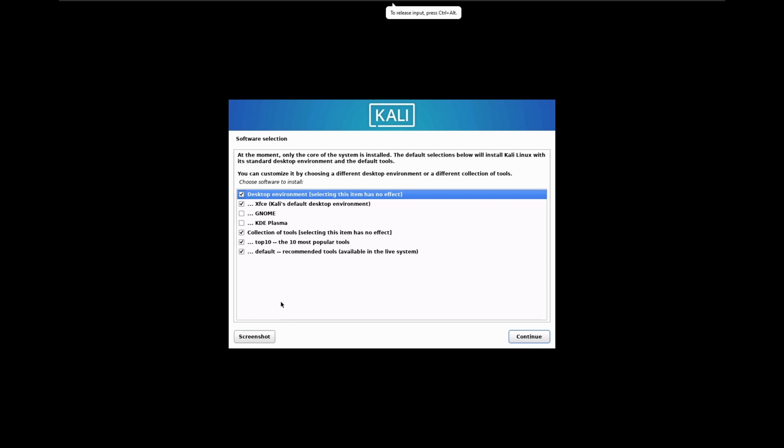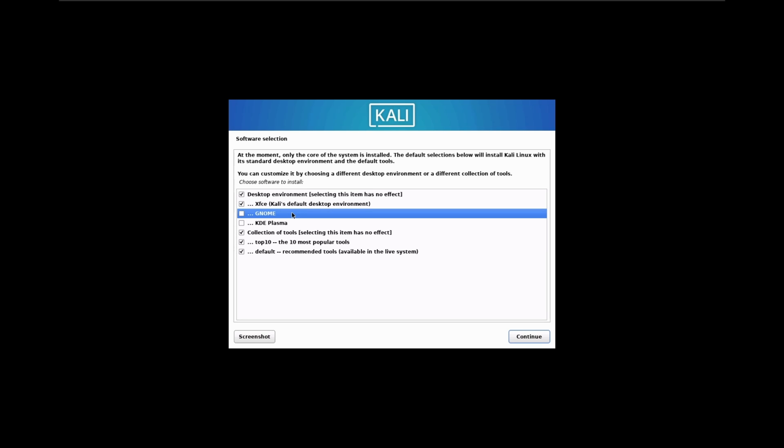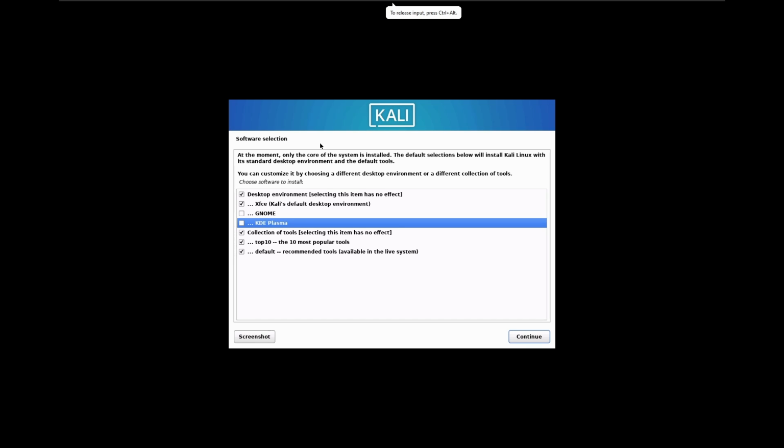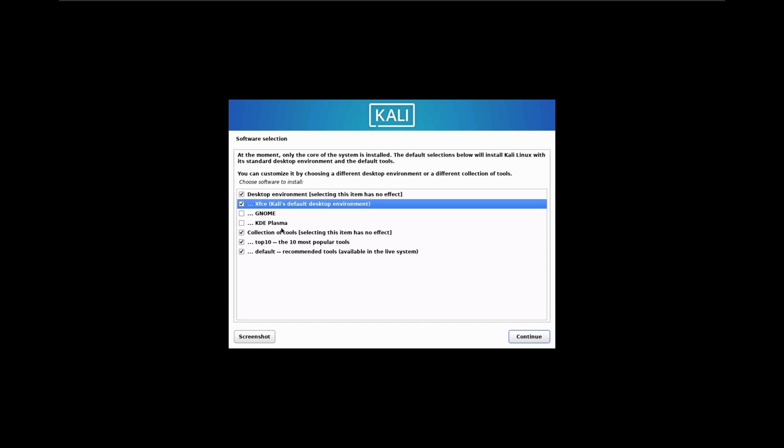So as we can see here, this is asking what desktop environment do you want? Now, there are 3 choices we can pick from. There's Xfce, which is the Kali default. There's GNOME, which is what is used by Fedora and was used by Ubuntu. Or we can use KDE. Now, in this case, I'm not a fan of KDE. GNOME is alright, but I very much prefer Xfce, so we're going to stick with Xfce.